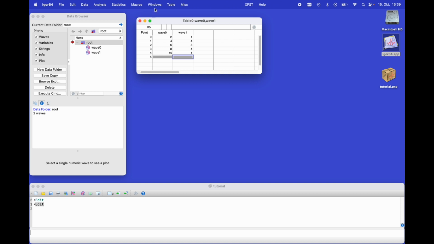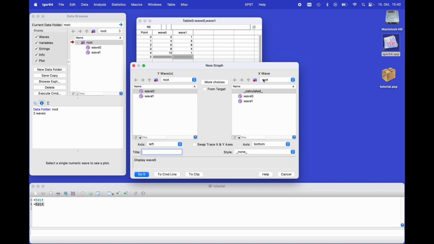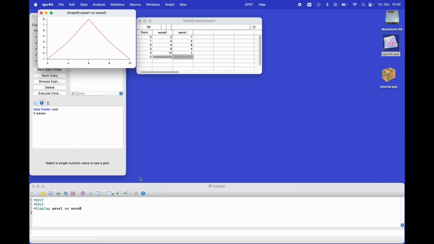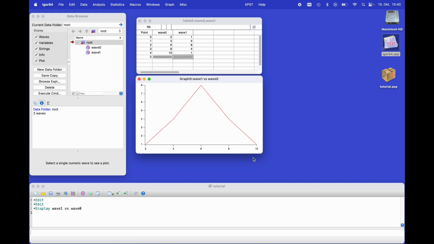And to create a graph, I go to Windows and then select New Graphs. Then a window comes up and asks me what I want to use for the Y data, which is wave 1. I select it here. And for the X data, which is wave 0. And then I click Do It, and we get our first graph. In a new window, we can move that around and also change the size. In the history of the command line, we also learned now that the command to create a graph is simply display followed by the names of the waves or columns we want to plot against each other.